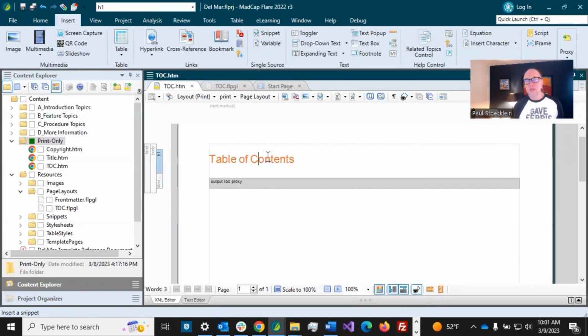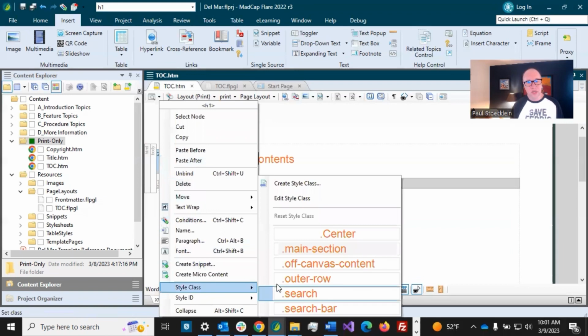Now I could do this. It's using H1. I could create a style called H1.TOC, or I could do P.TOC heading or something like that. You just need to make sure that the right properties and everything are hooked with it. And I think it's going to be easiest to do it on a paragraph. So that's what I'm going to do. Let's go in and open up our style sheet.